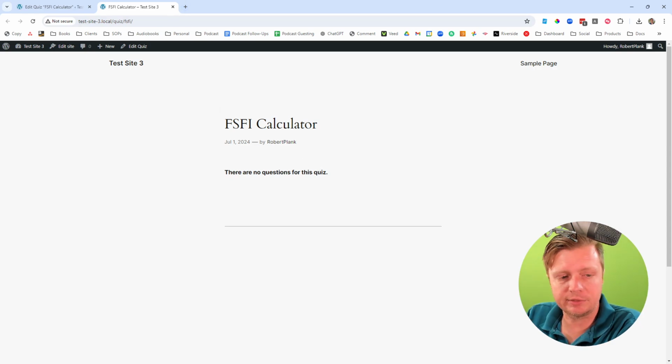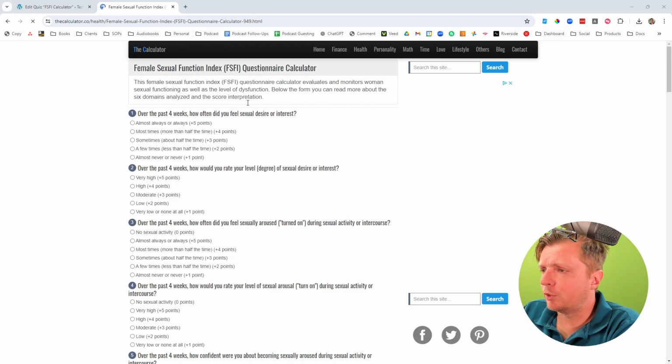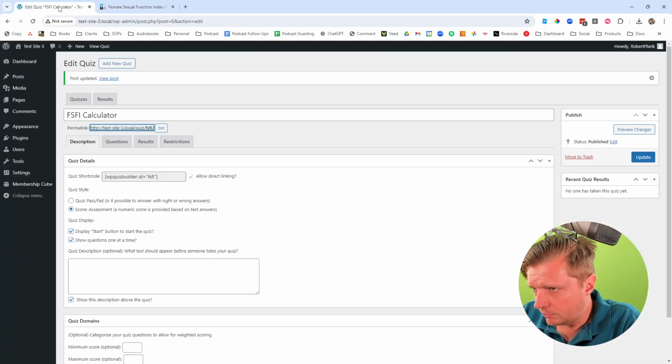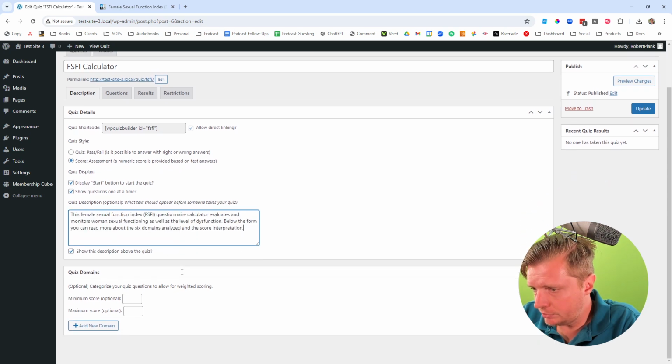So let's change that. And here's the quiz we were basing this off. So let's copy this text here and first say what text should appear before someone takes your quiz. And then this will come into play a little bit later. Do you want to have a minimum and maximum score for the quiz and different categories for this quiz?